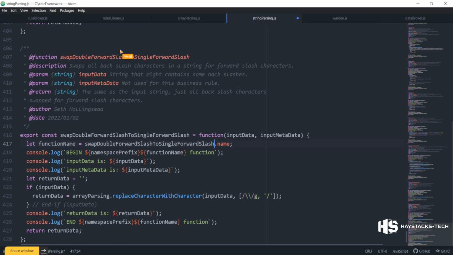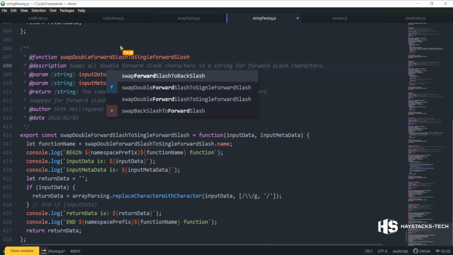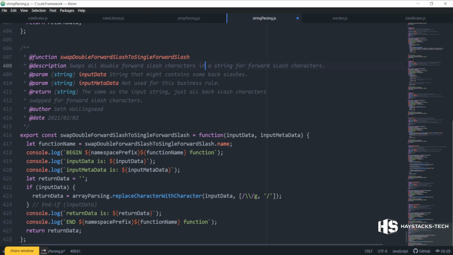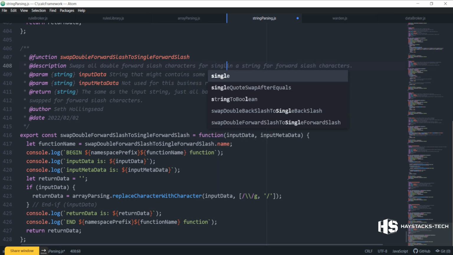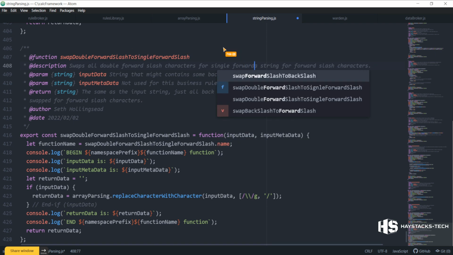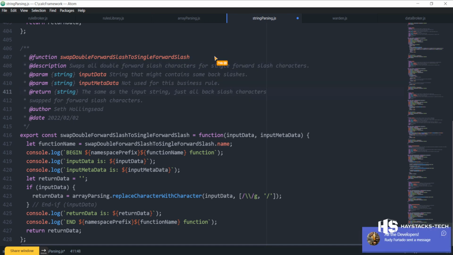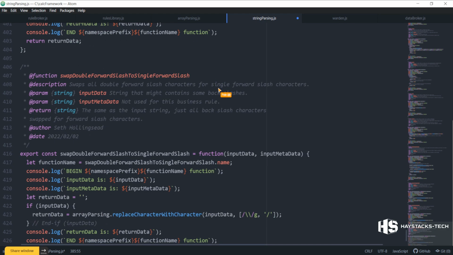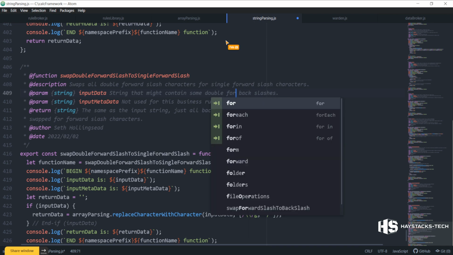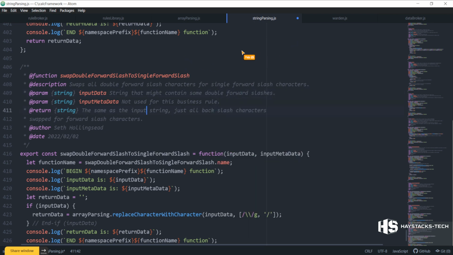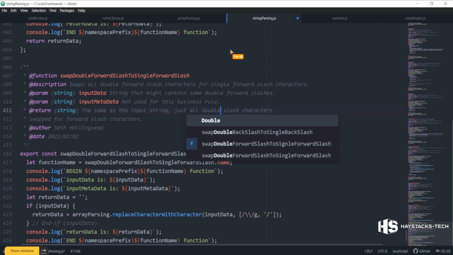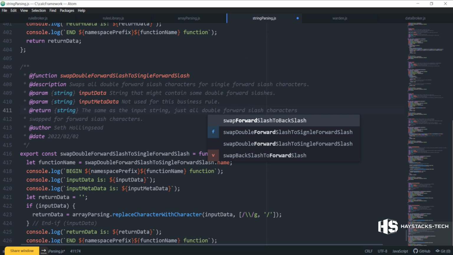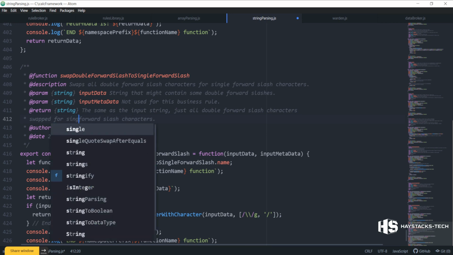Okay, and the description should be swaps all double forward slash characters for single slash characters. Oops, I got an S on there. I don't want that. I'm going to get rid of that. Contains some, might contain some double forward slashes. Same as the input string. All double slash characters swapped for single forward slash characters.